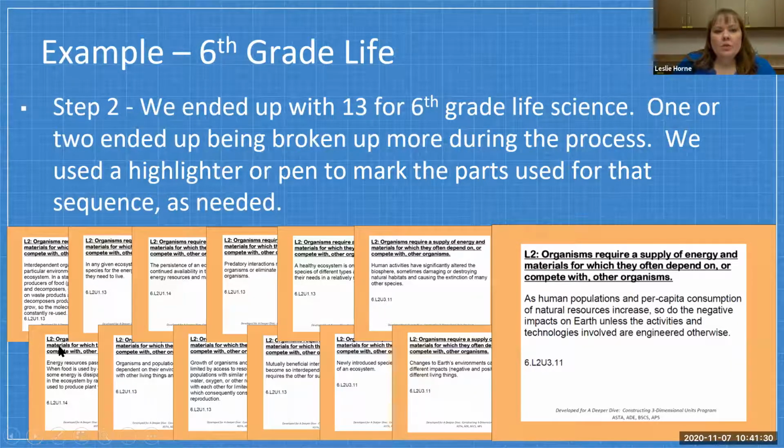Continuation of step 2, we ended up with 13 different segments for 6th grade life science. We ended up modifying a few of them throughout the process, and that's fine. What you can do is you can cross through and highlight to indicate this card is talking about this, and this card is focused on this.